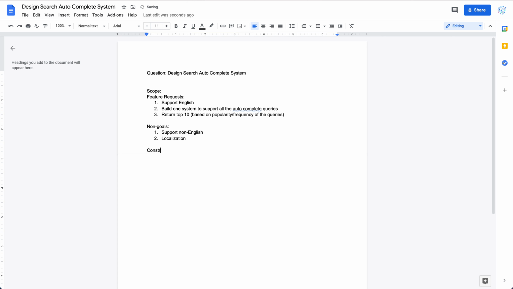The next step usually is to do some constraints analysis. In this step, usually we try to think about the traffic, like the QPS, and the storage part, and also some other things like availability, scalability, durability, the latency, etc.